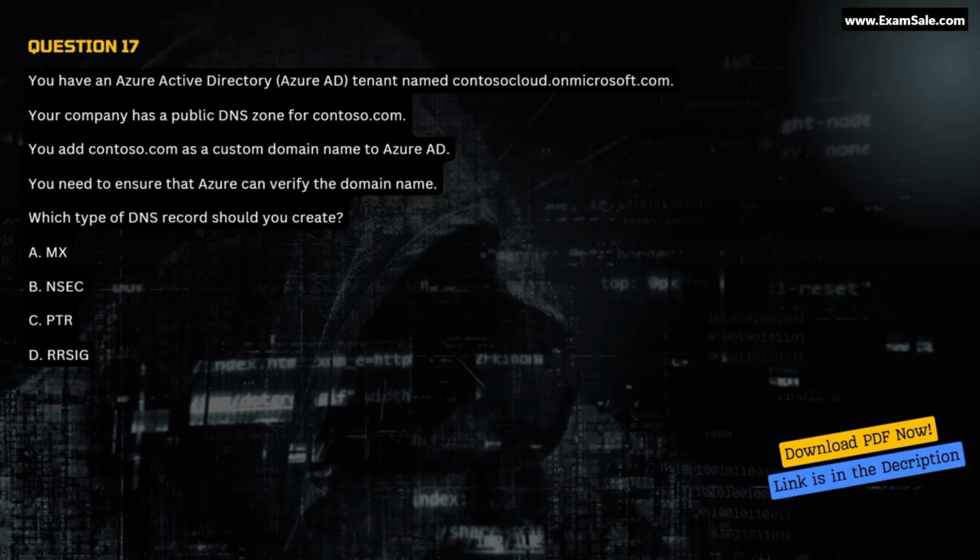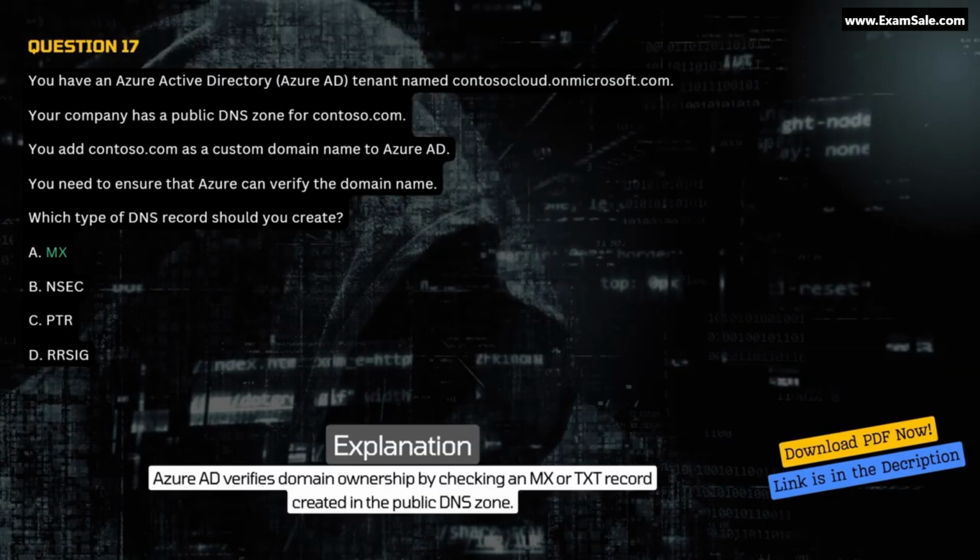A. MX. B. NCC. C. PTR. D. RSIG. Correct answer A. MX. Explanation. Azure AD verifies domain ownership by checking an MX or TXT record created in the public DNS zone.